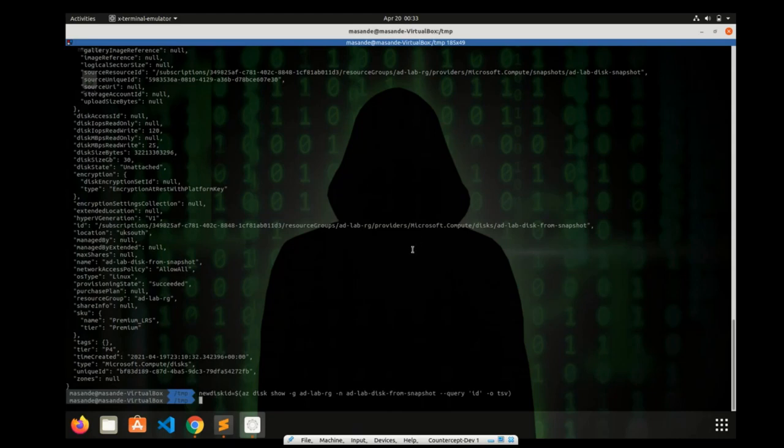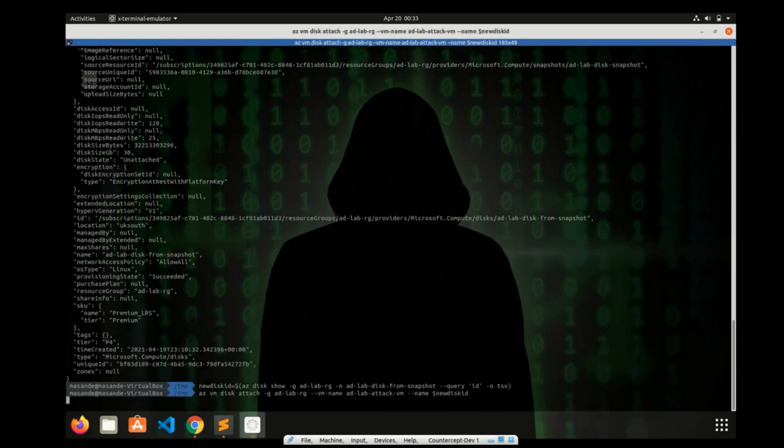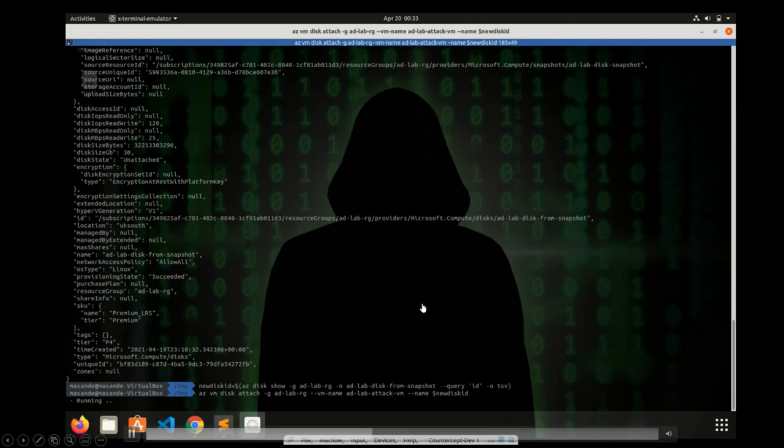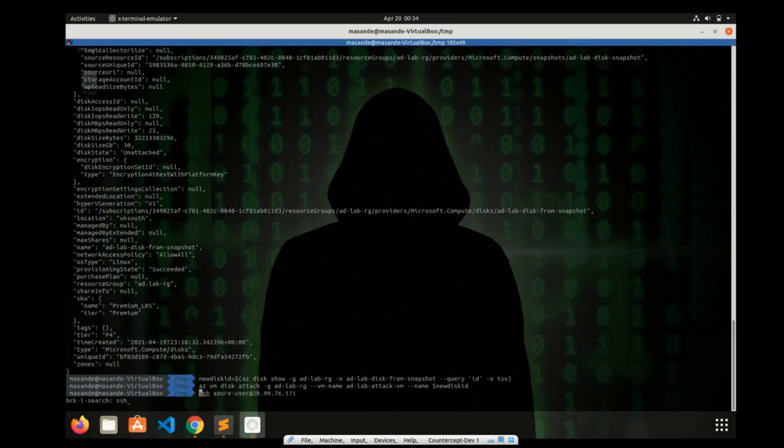Next thing what we'll do then is attach it as a data disk to our VM that we have under our control. Okay, so this does take a bit of time, so I'm just going to try jump ahead. Okay, this should be fine. Right. So the disk is attached to our VM. Next thing we'll do is SSH into the VM.